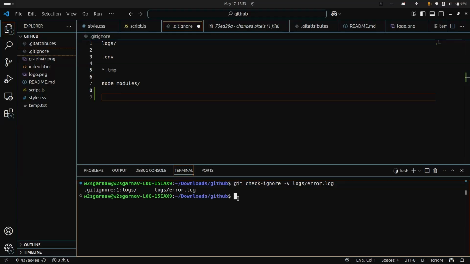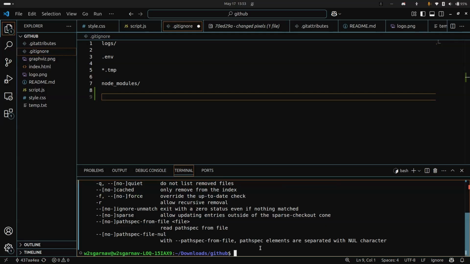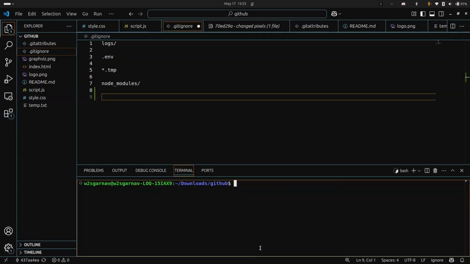If you have already committed a file like .env, you can untrack it using git rm --cached .env as well. Here this won't work again because we don't have a file like that. So you can add .env to .gitignore and then recommit.